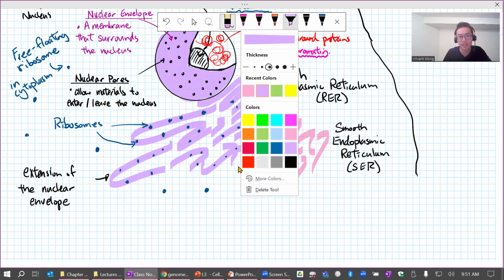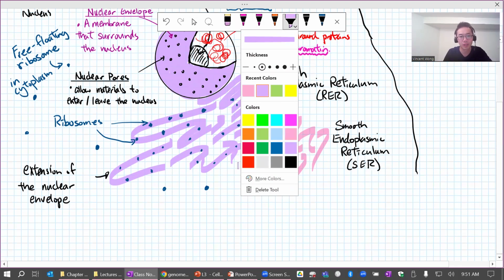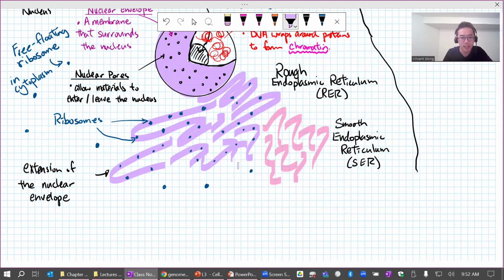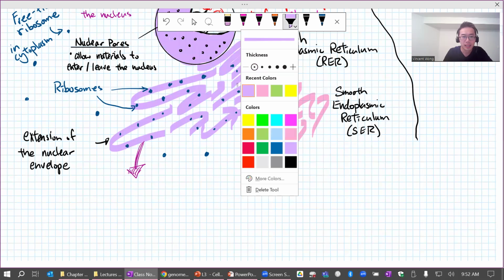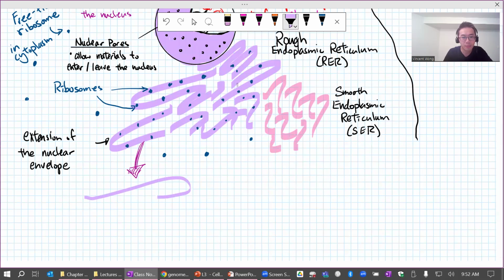So endomembrane system. We have the nuclear envelope. We have the rough ER. What I'm going to do is zoom in a little bit more and see what's going on with the smooth ER over here. And I'll post a video for you to see later, like an animation. I never like to show animation in class. I think it's a waste of time. You can watch it on your own, and you definitely should. But I'll try to explain this to you.